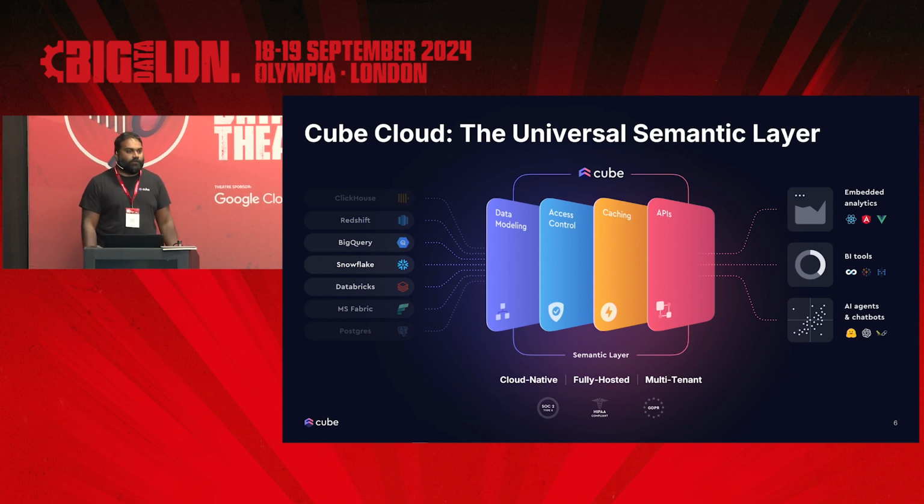And we have market-leading APIs for our semantic layer. We have REST, we have GraphQL, we have SQL, and now AI API as well, which I'll talk about later. And of course, we connect to so many forms of consumption, whether you're building your own application using a front-end framework like React, Angular, or Vue, many, many BI tools, and now other chatbots too.